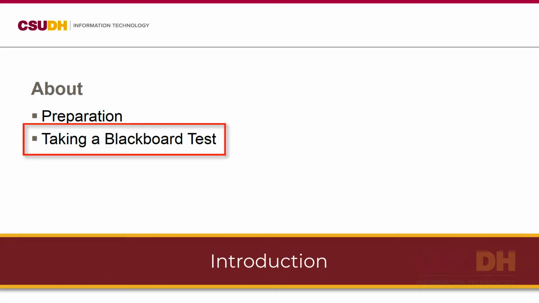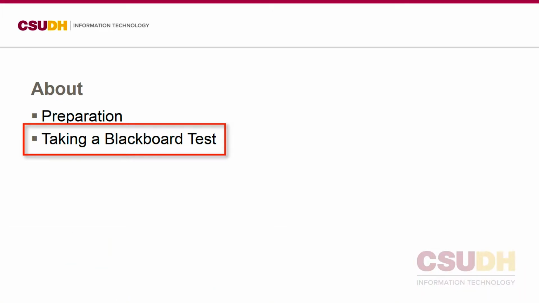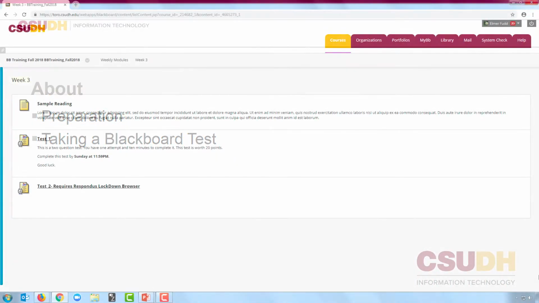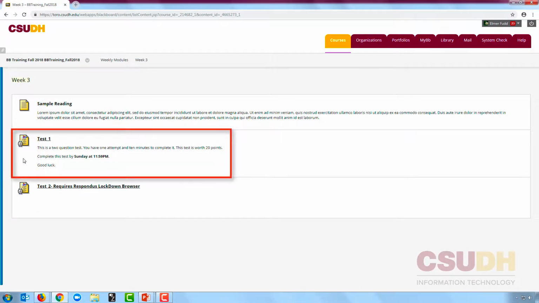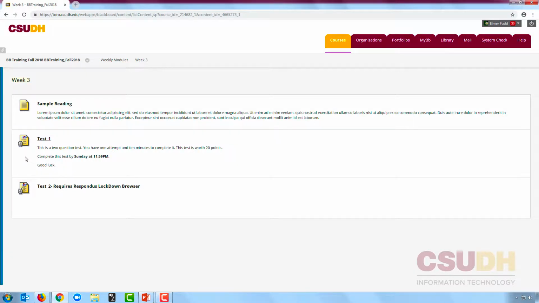Now that we've prepared for taking the test, we're going to go ahead and take the test here. I'm in my demo course. I have 3 items in this folder here. The middle item is what we're going to use to demo this test taking process.